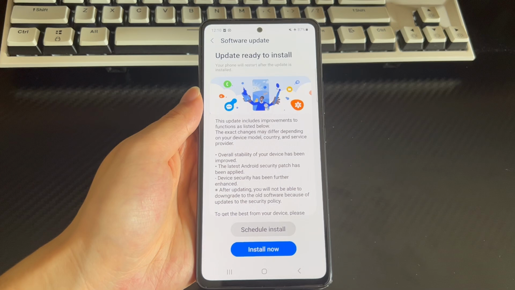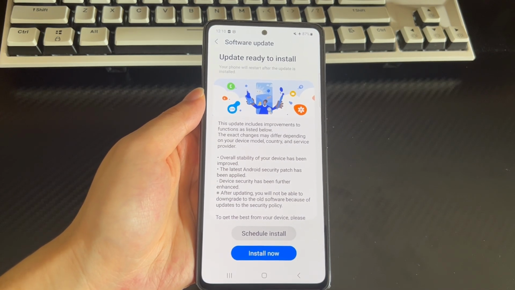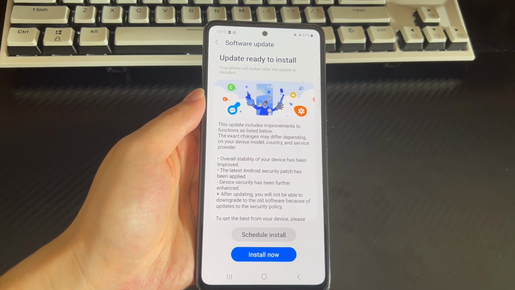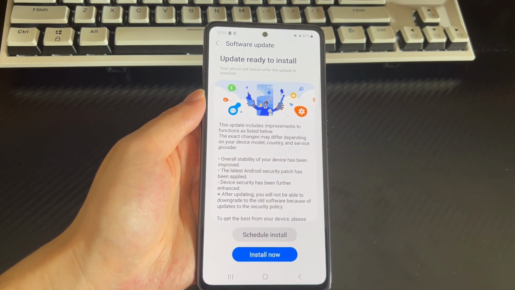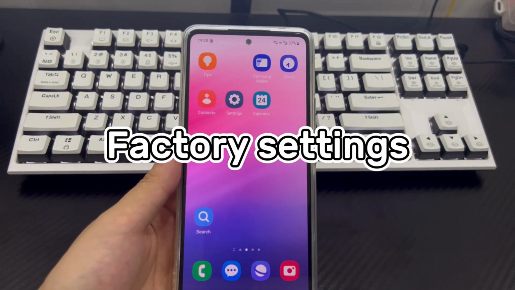After waiting for the update to be installed, your phone may restart automatically. Please continue to wait patiently. Updating the operating system sometimes takes a lot of time. In order to ensure that the system update is not interrupted, please connect the charger to the Android phone to ensure that there is enough power to support it. Method 8 is to restore the factory settings.